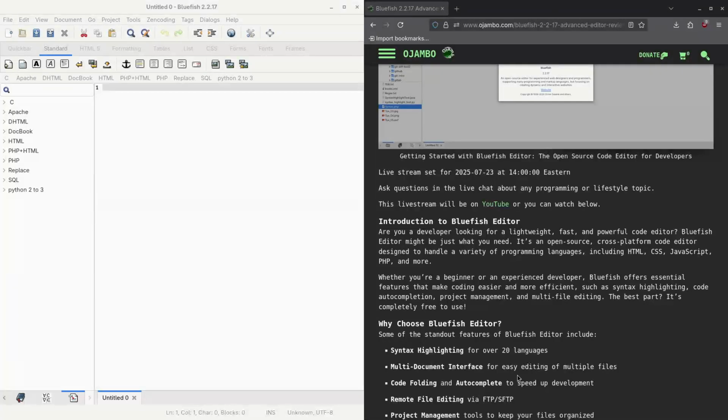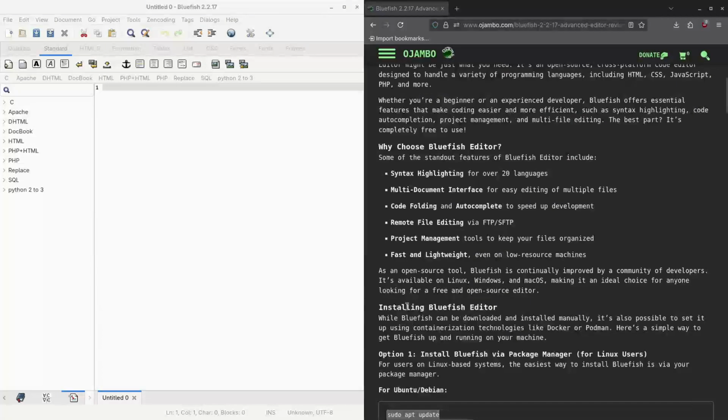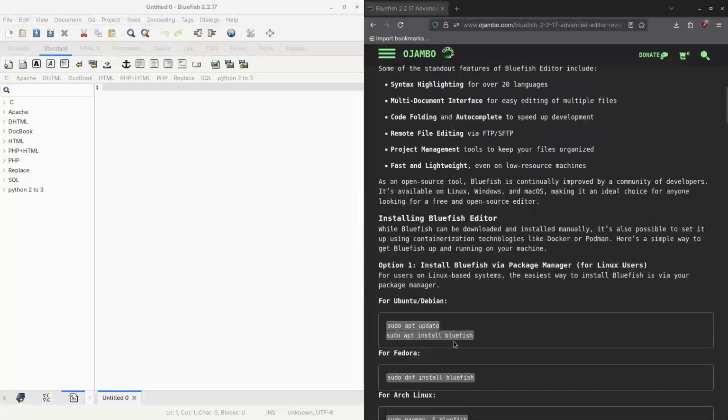It has a lot of features that help you, especially if you do HTML, and I'll show that to you as we go along. So obviously it has syntax highlighting in over 20 languages. It's a multi-document interface. There's code folding, autocomplete, remote file editing via FTP or SFTP. There's project management. It's fast and lightweight. We talked about that as well. And it's continuously improved by a community of developers. It's available on Linux, Windows, and macOS, making it an ideal choice for anyone looking for a free and open source editor.